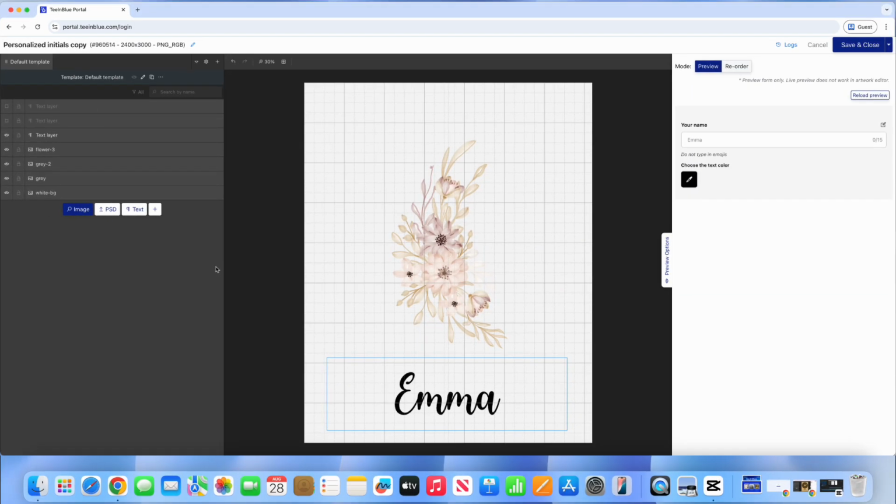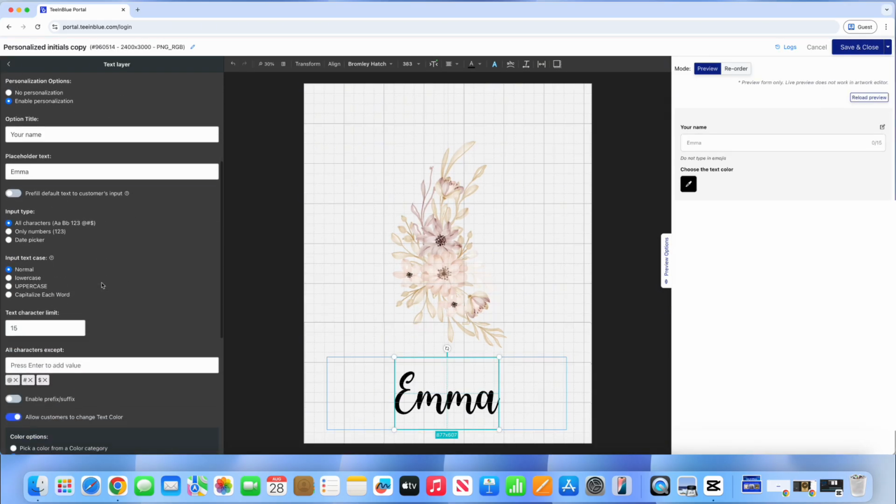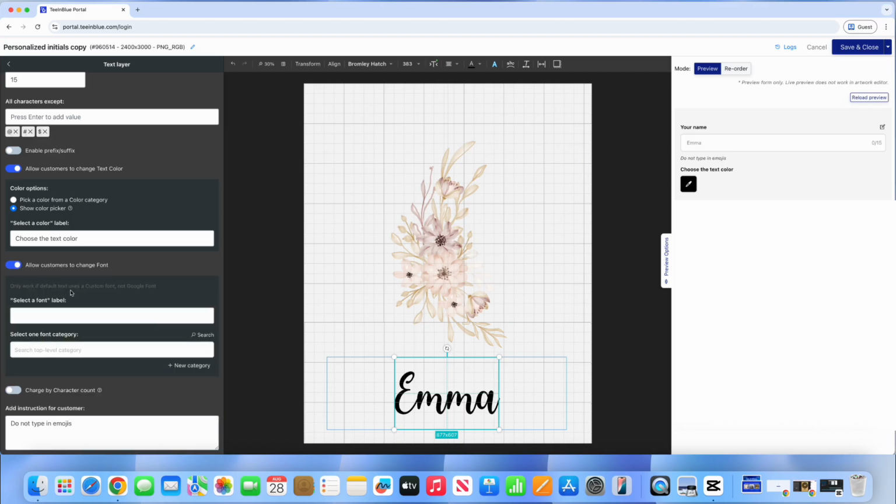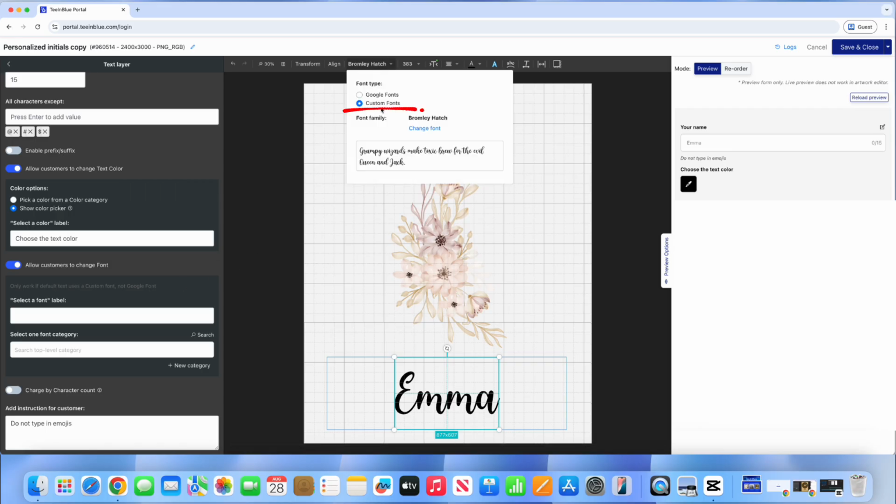In addition to changing color, you can allow your customers to change text font too. In the personalization settings, when you toggle Allow customers to change text font, you'll also see a box with a note that says, only work if default text uses a custom font, not Google font. So make sure you change the font of this text layer to one of the custom fonts you uploaded. You can follow the same steps as I mentioned previously to upload fonts directly in the Teeinblue design editor, or go to Assets from the Teeinblue dashboard and click Upload Fonts.